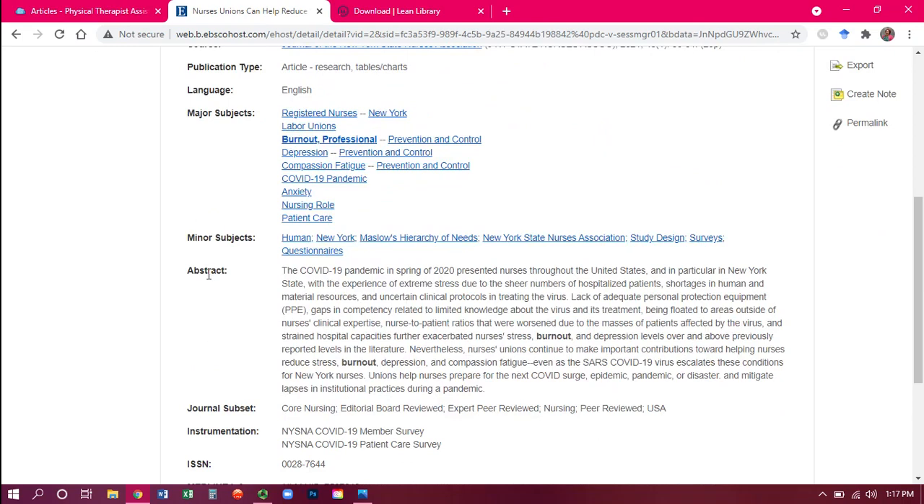And we also have the abstract. So the abstract is kind of a summary of the article. So this is going to allow you to figure out if this article is going to work for your topic without having to read the entire article.